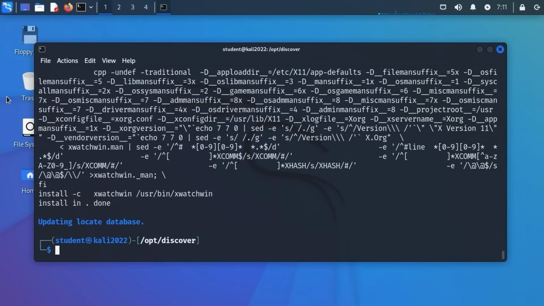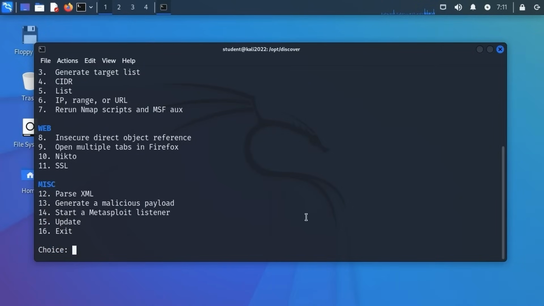So running the update.sh file or script in order to install the Discover tool took about 15 to 20 minutes. So it did take quite a bit of time. But once it's installed, you can run it. Let's verify that it's actually installed by running it. So I can do a ./discover.sh. And we can see here, when I run it, it's a menu-based tool where I can choose option number 3 to generate a target list, option number 4 to do CIDR, 6 to work with an IP range, and so on. So in this demonstration, you saw how to install software on Kali Linux.